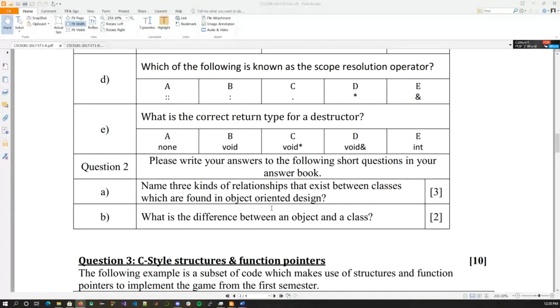Then there's inheritance, or generalization, which is basically various specialized or specific classes at the bottom. So those are the relationships.